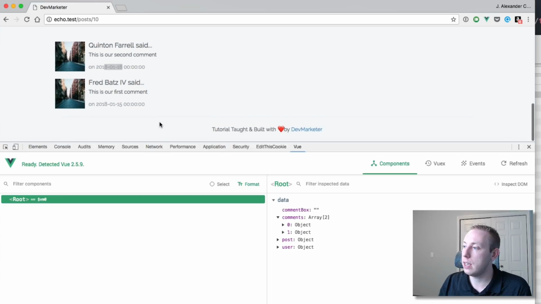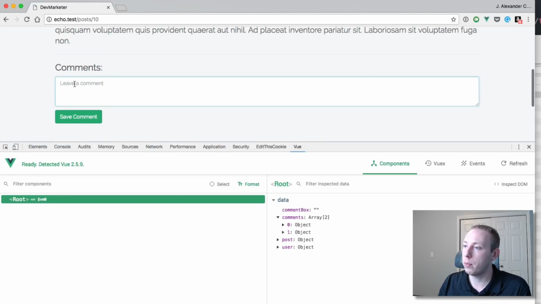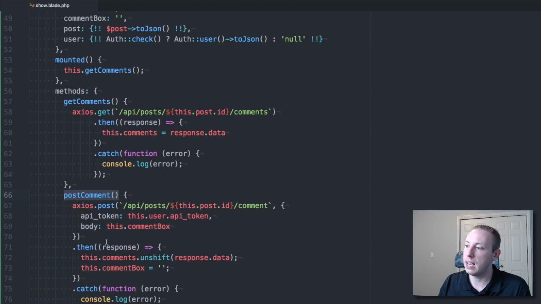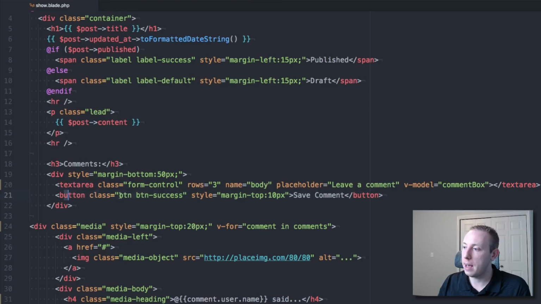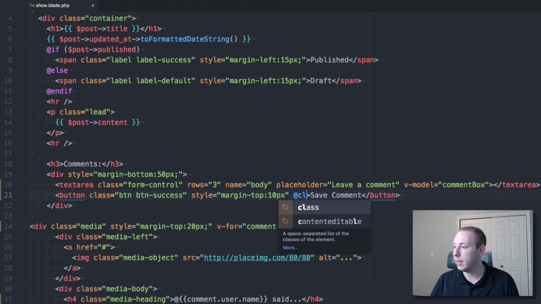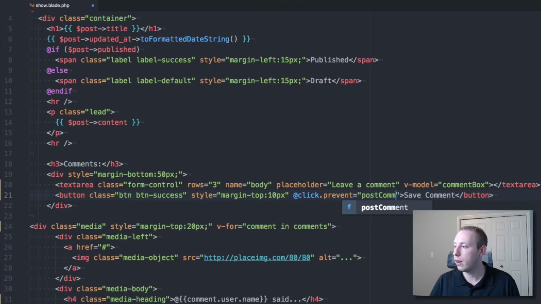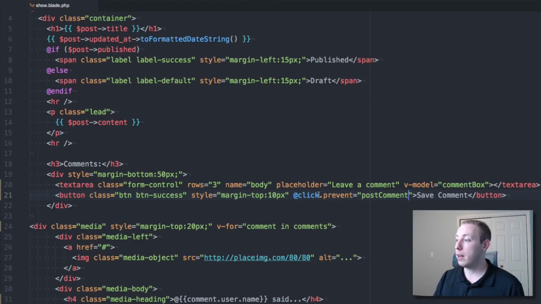Now let's go ahead and test out creating a new comment. Actually, this won't work yet because we haven't linked it to run when we click the save comment button. So when we click this button, let's tell it to run the function postComment, which is going to save that comment. Up here at the top where we've got that button, when we click, we use click.prevent, so it prevents default, and tell it to run postComment. We're telling it that when this button gets clicked, we want to prevent the default action, which is to submit a request and refresh the page. We don't want that, so we prevent it and just run whatever's inside the postComment function instead.